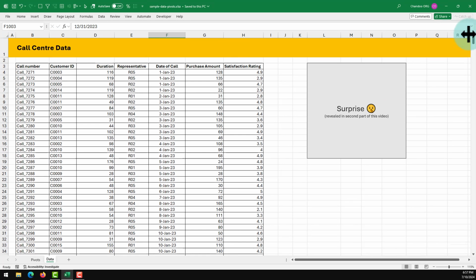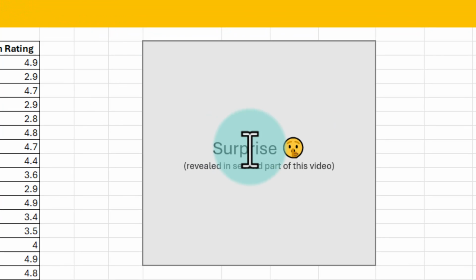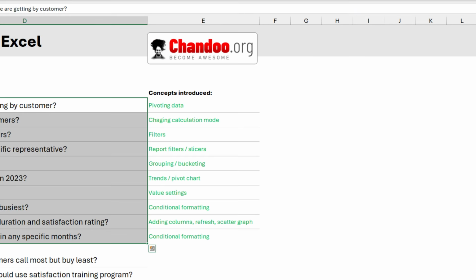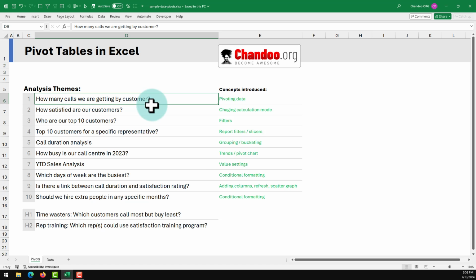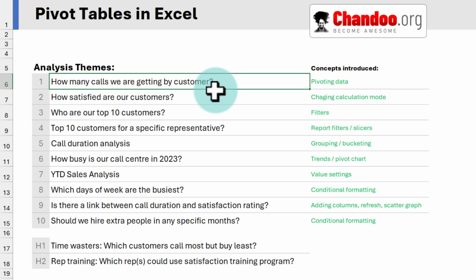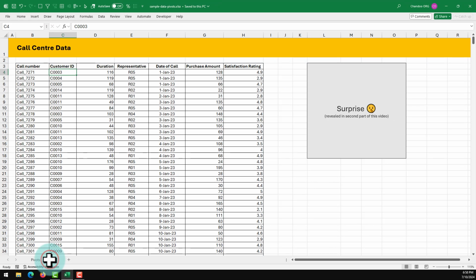I have the data for year 2023 and we have 1000 call information here. We can use pivot tables to quickly and efficiently analyze this data in Microsoft Excel. I do have a surprise for you here, which I'm going to reveal later in the video. But for now, let's take a look at the analysis themes closely. Our first one is how many calls we are getting by customer. In order to answer something like this, we can quickly set up a pivot table on top of this data and then look at the customer ID and count how many times each ID has appeared.